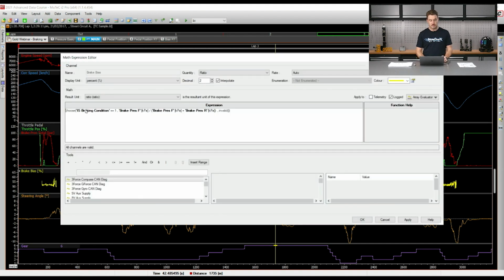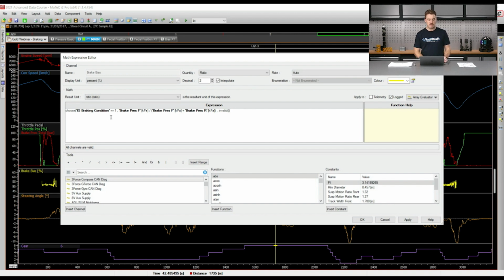It's using a choose statement. All this is saying is we've got 3 parts to this statement. The syntax is choose, which basically means a conditional. So it's saying when we are braking, so is braking condition equals 1. It's a Boolean operator. When it's 1, that means it's happening. So when we're braking, do this calculation, and we've got a comma here, otherwise invalid. Invalid just means nothing, give me nothing. So show no value, don't do that computation for me.